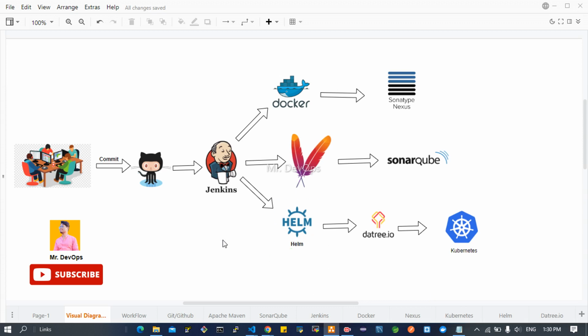And today we will be discussing an end-to-end, real-time project, that is industry level basically. Here we will see multiple tools integration using Jenkins, and these are the tools we will be using: Docker, Nexus, SonarQube, Kubernetes, datree.io, Helm chart. All of these will be integrated using Jenkins, and here we are using GitHub to store our code.